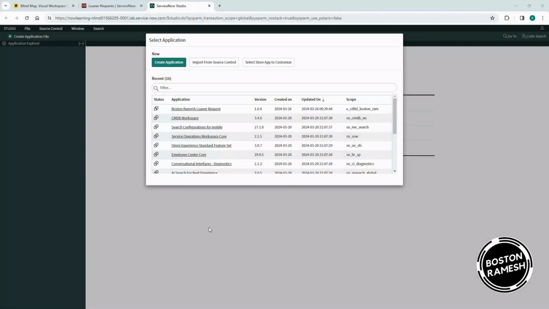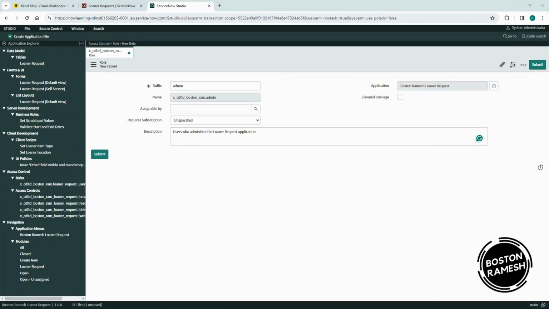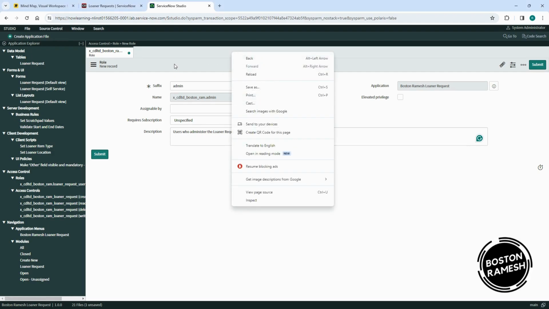I'm in the studio and then opening my loaner request application, Boston Ramesh loaner request. I'm creating a role for admin from the create application file. I created the role. This is called admin, and it automatically creates the name, and then I put the description, users who administer the loaner request application. Now I click on save.